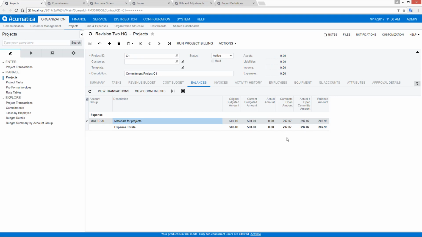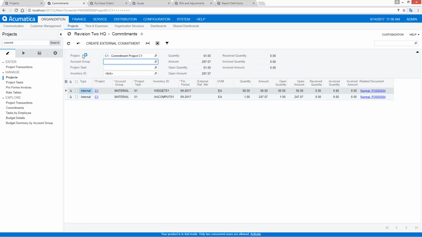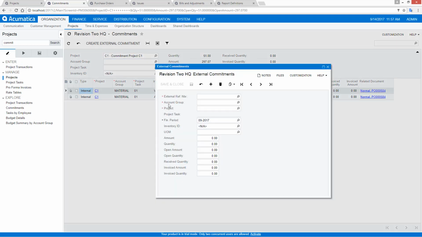Now, in addition to internal commitments, those created directly from purchase orders and sales orders, we also have the ability to input external commitments. For that, there's a separate commitment screen. This commitment screen provides the ability to look at what's already been committed. It also opens up the option to enter an external commitment. Normally this would be done from an imported file, but in this case we'll go ahead and enter one manually.